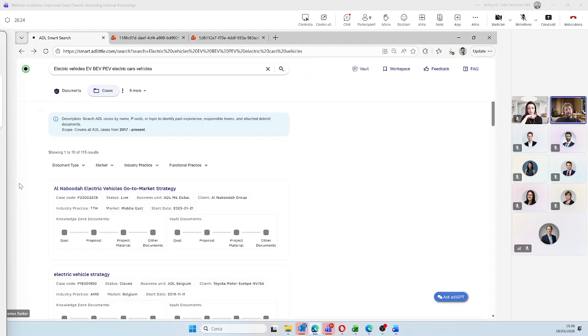Within Case Search, we also have the ability to use filters. So we can filter on document type, so proposal, project material, quals, etc.